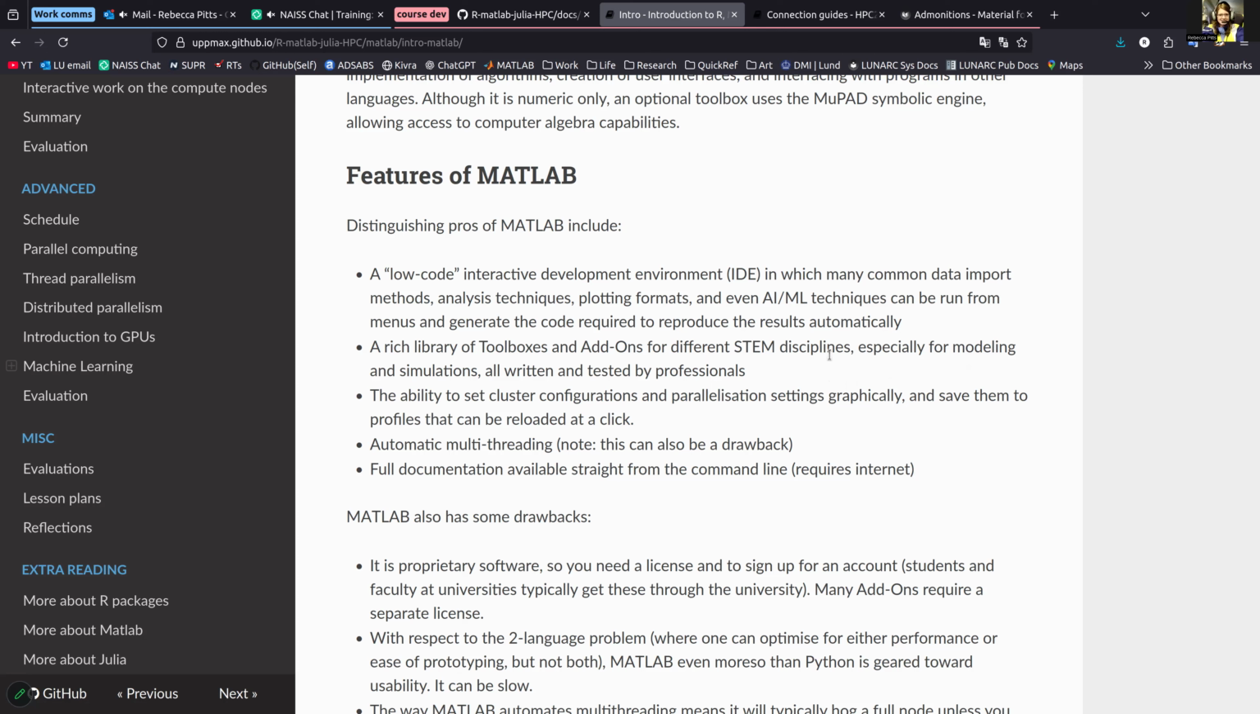It also has a rich library of toolboxes and add-ons for a very wide variety of different STEM disciplines: engineering, chemistry, astrophysics, geology, robotics, you name it.